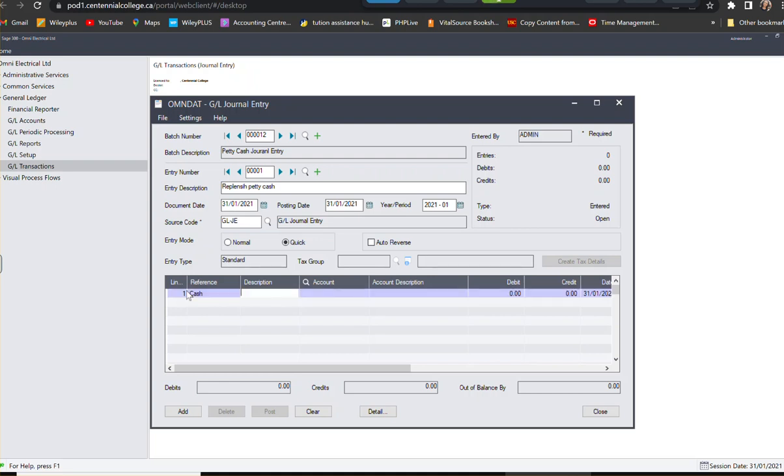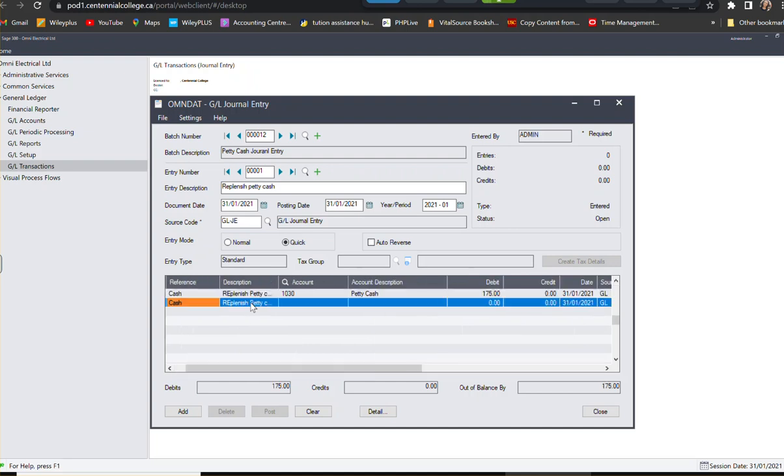And then you're going to do the description. Description will be replenish petty cash. And the account, they want you to charge it to 1030. And let's do our 1030. Go forward. And what do we debit? Debit 175. And then we are going to go to the next one. Our next is 1000. And then when we go there, we are going to enter the amount 175.